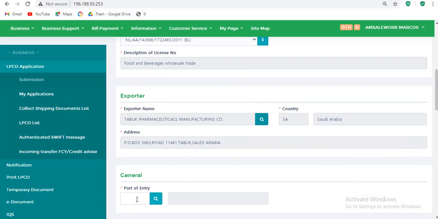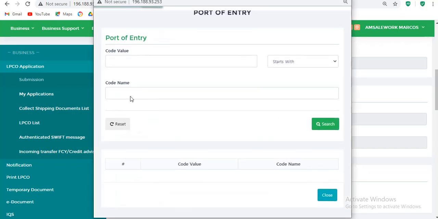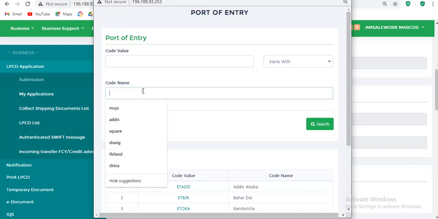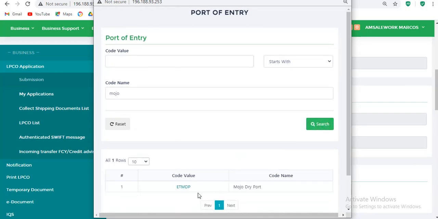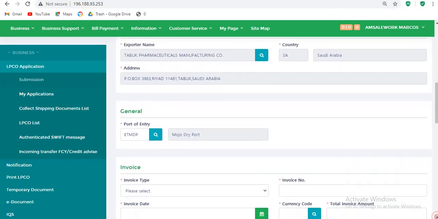And under the general section, select the port of entry. In this case, Mojo dry port. Click on the search button, and under code name, just put Mojo and then search. Double click the code value and then it is automatically displayed here.